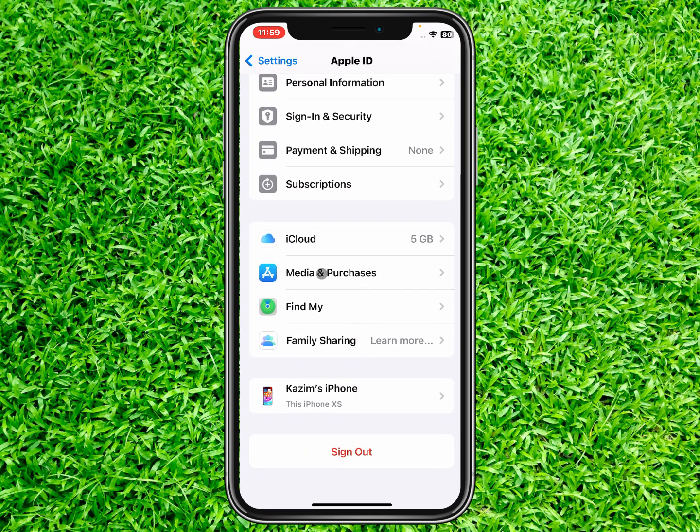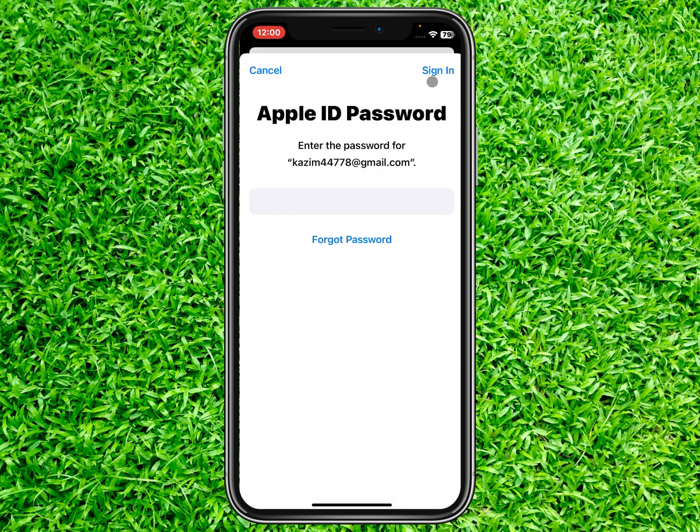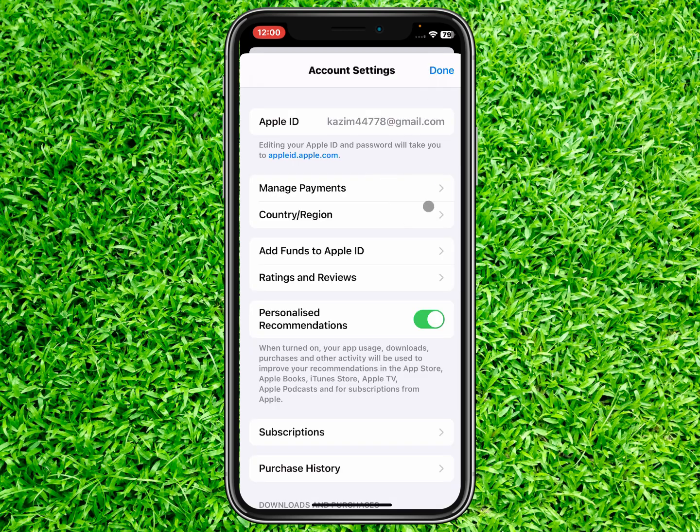The last step is to click on Media and Purchases, then click on View Account. Here you need to put the password of your Apple ID and click on Sign In. After this, wait for the new page to open. Here you will find this type of interface.